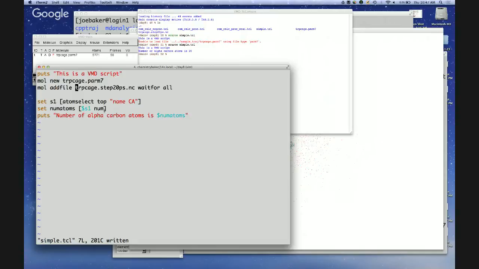Okay, and so there's a built-in command which is just num, which you can use to do this, and so we're just saying $S1 num. That then is equal to 20, and then finally we're using another puts command which prints number of alpha carbon atoms is, and then we refer to the variable num atoms, which we set in this line, and that is what prints 20 to the screen. Okay. Any questions about that?